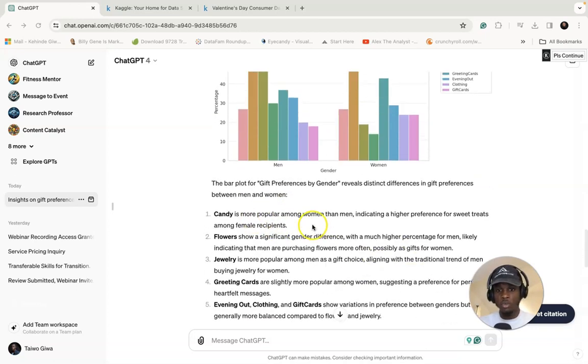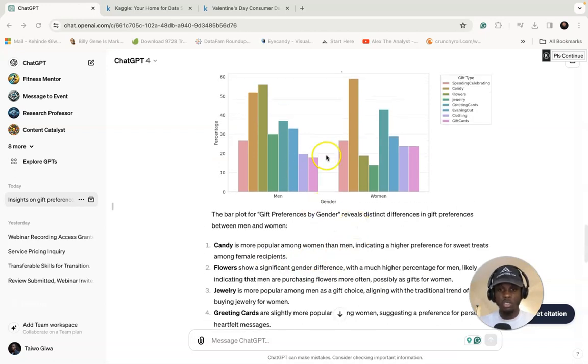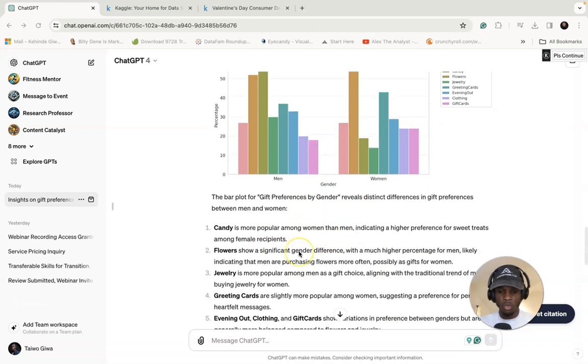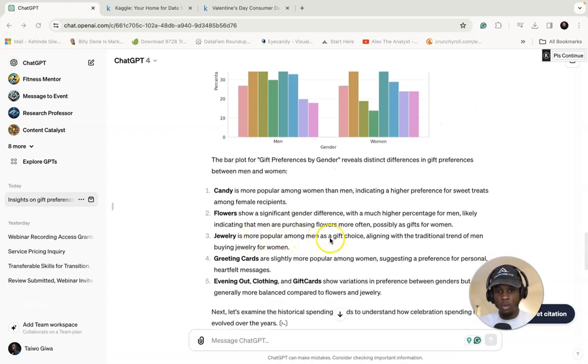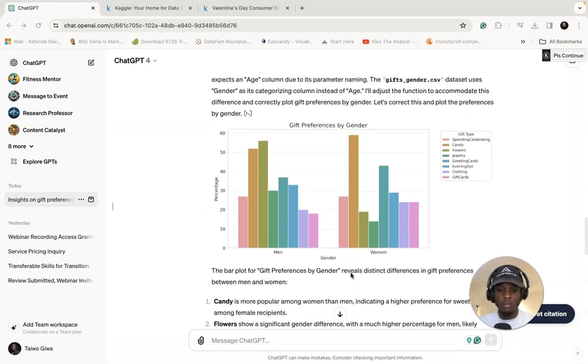Candy is more popular among women than men. So it doesn't just show it to you, it also goes further to analyze it, which is exactly what analysis is, by the way. Jewelry is more popular among men as a gift choice. Greeting cards are slightly more popular among women, and evening out clothing and gift cards show variations in preference between genders, but are generally more balanced compared to flowers. Interesting. It's quite an interesting fact which is provided.